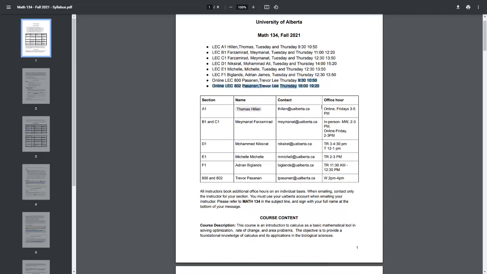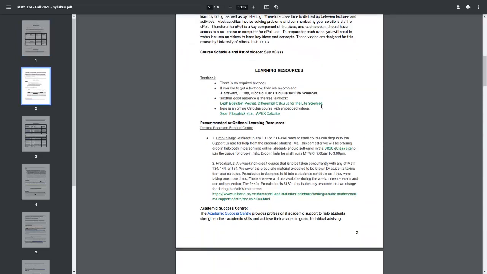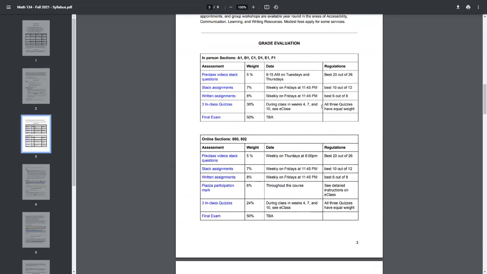If we scroll down through this document, let's notice that the grade evaluation is slightly different for the online sections. Notice in particular, there's a Piazza participation part of the grade, and that part has been stolen from the 3 in-class quizzes. Other than that, the outline is the same in terms of the weight of our grade.